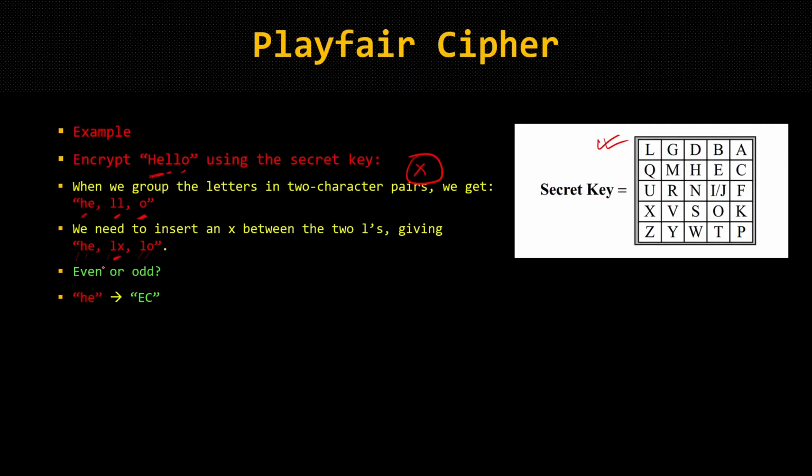So now what is happening? You see HE is converted to EC, but how? Here we have the H and E of HELLO. The first rule states that if they are in the same row, then we choose the character of that same row that is to the right. So we choose the character that is to the right of them. The right character of H is E, and the right character of E is C. So for H we choose E, and for E we choose C. That is why it is EC.